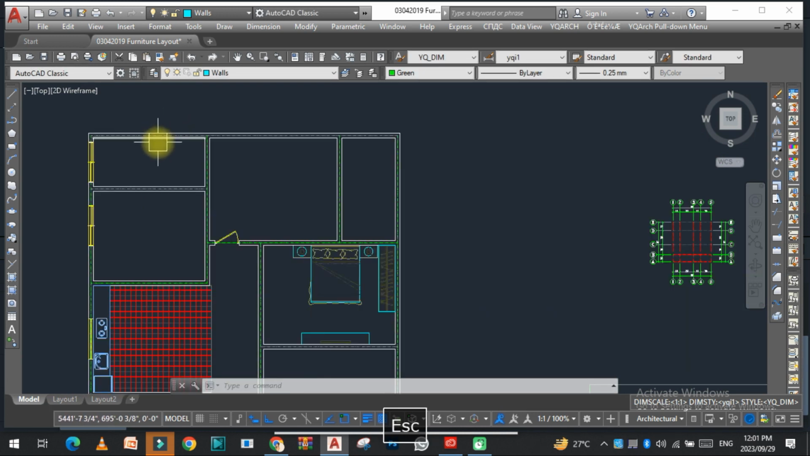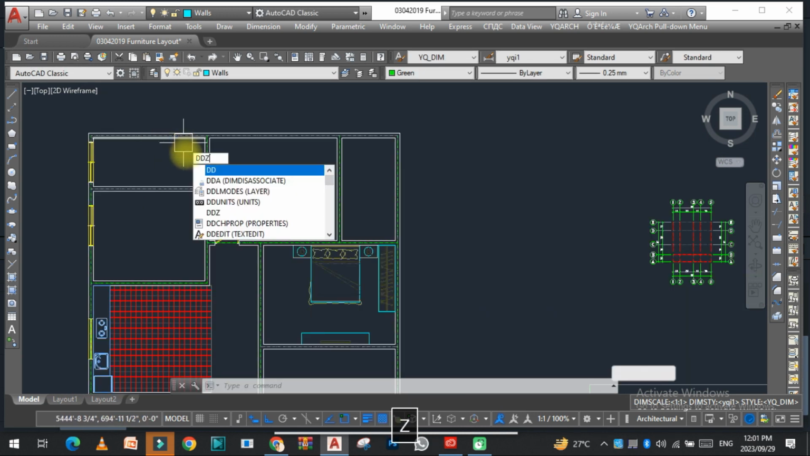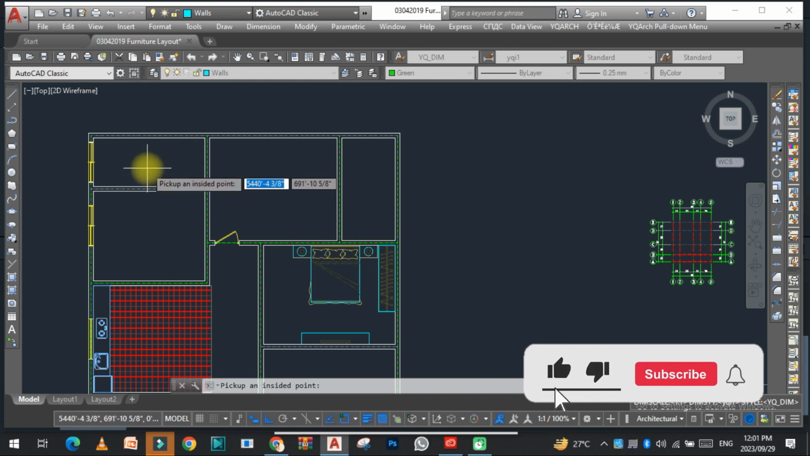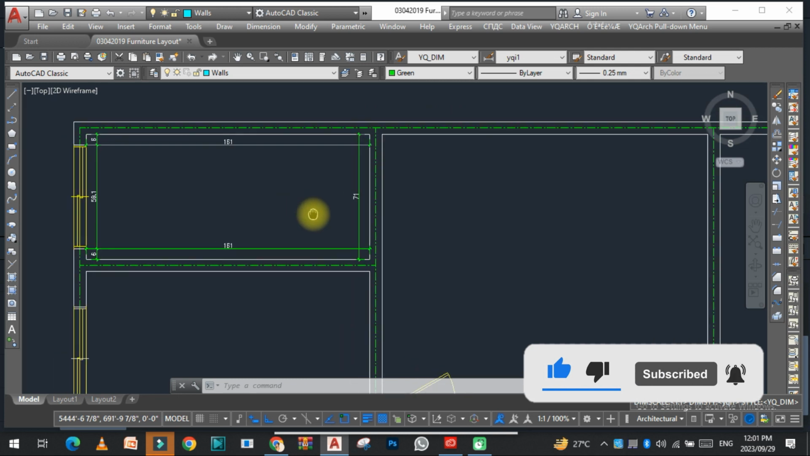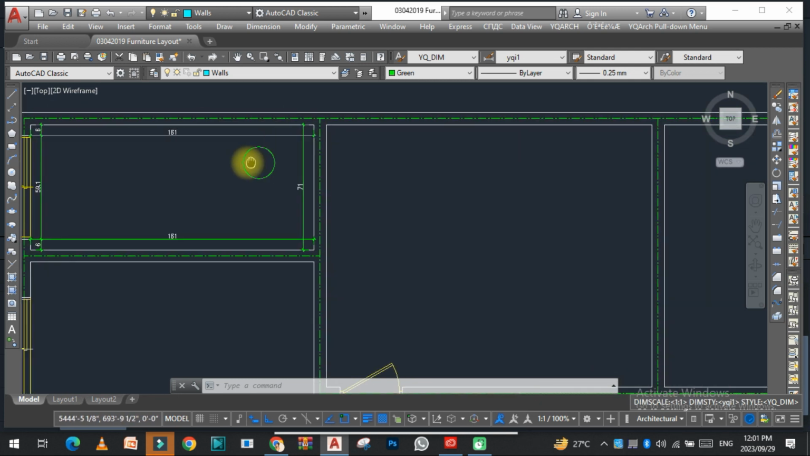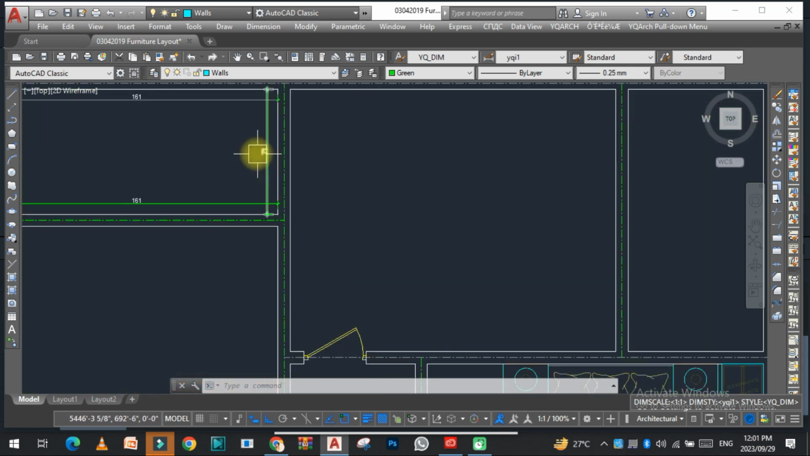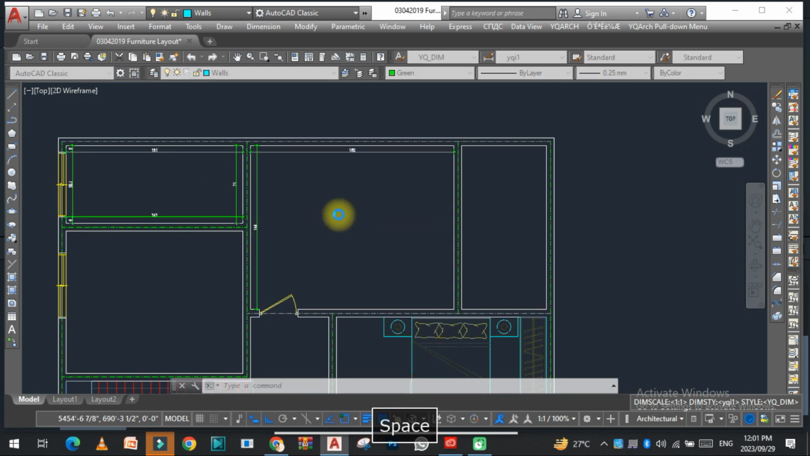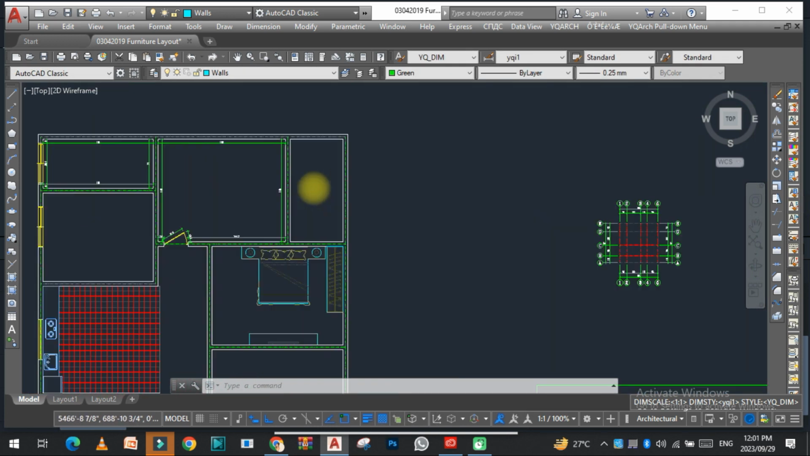So now the another command is DDZ to add the dimension. After typing the command, just click here. You will see different dimensions. It is given in centimeters.